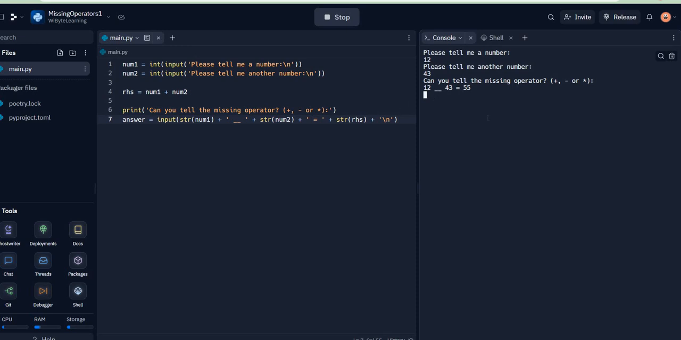Now I can give any input here. Let's say I say plus. Now my answer is a string plus here. Notice this is a string. And I want to keep it that way because really I don't want to convert this to a number anymore. We will just use this string to compare later on whether the answer is right or not.